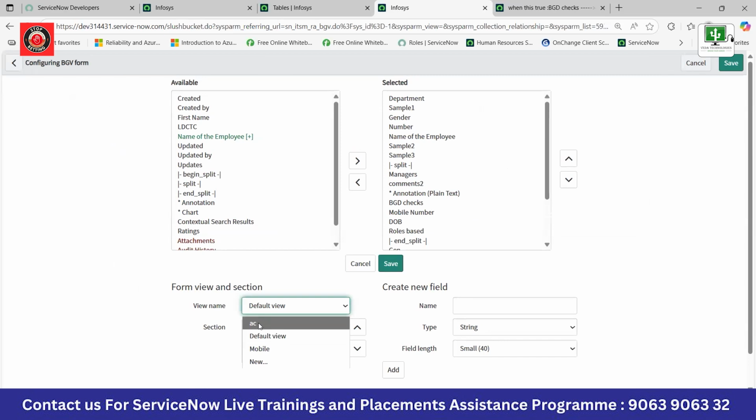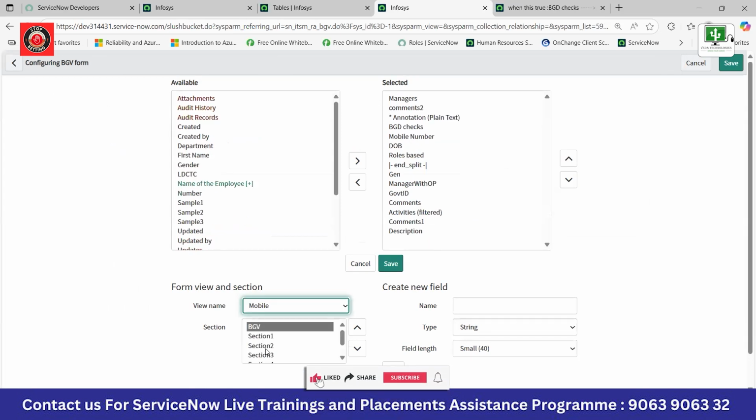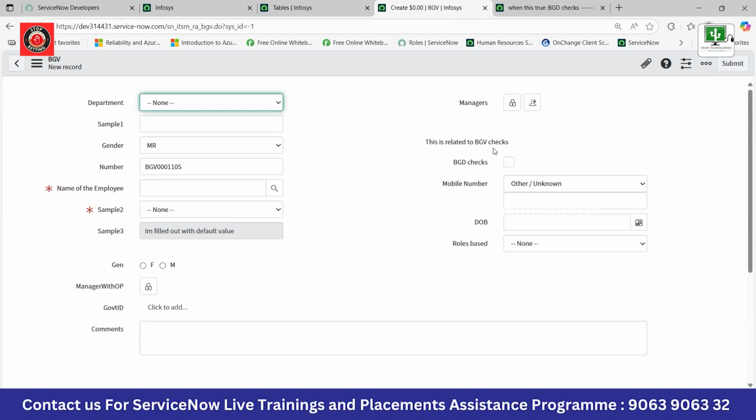Somehow it was already created. Maybe I did create it. I had just checked. Default view, mobile. If you select the mobile, these many options will be showing for someone. If you save it, all the options will not show. But that will be restricted, some other topic.